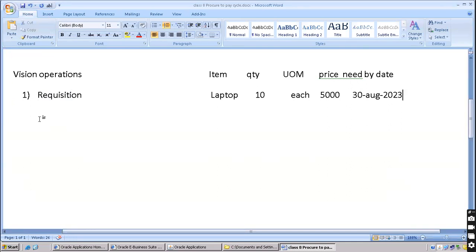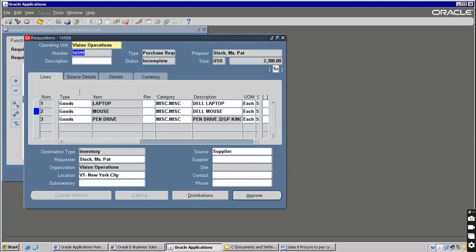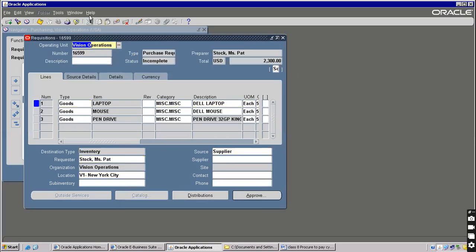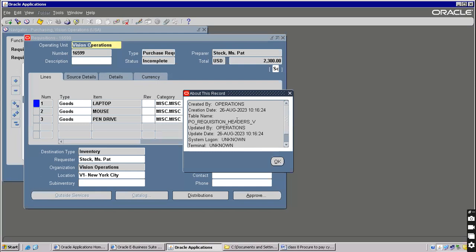Requisition means in one line we can say it's a purchasing document. This information is stored in 3 levels here: headers, lines, and distributions. You can see here. Everywhere, if you want to know the tables, help record history is the table name we can use. This is the one.